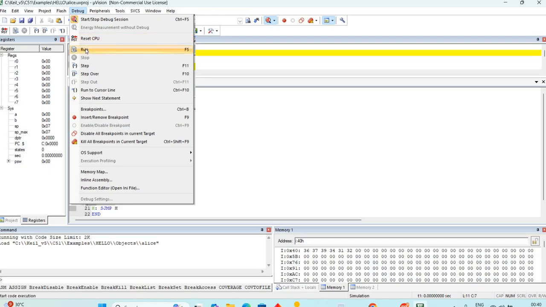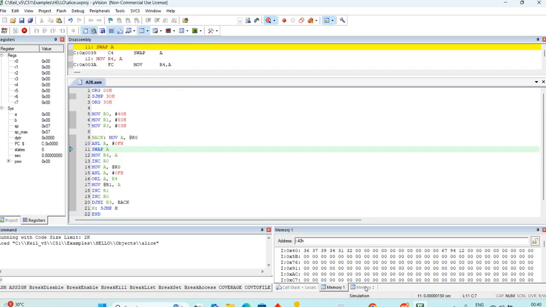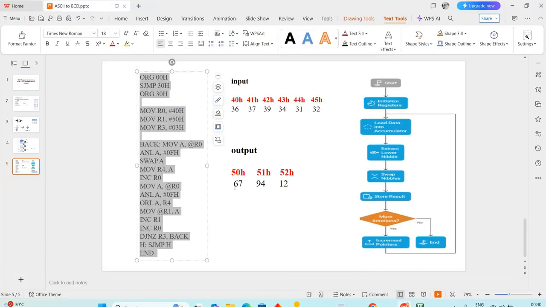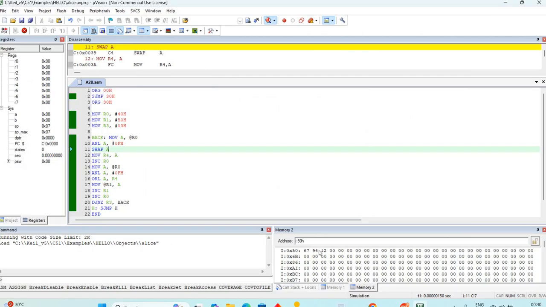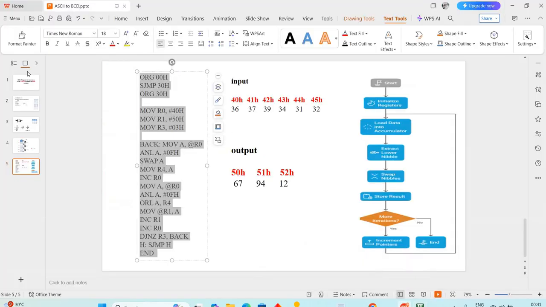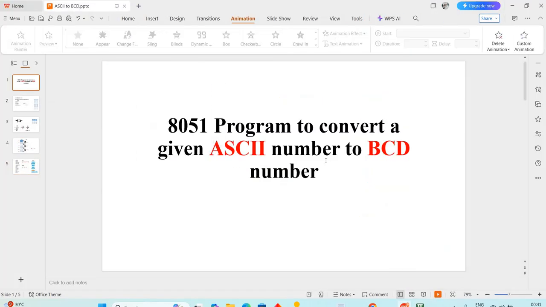Okay, now we'll run our program. Go to debug, run. And in memory 2, we will get the answer, that is 67, 94 and 12. Here you can see. Just a minute. So the input is this, output should be 67, 94 and 12 in 50H, 51H and 52H memory locations. So here at 50, 51, 52H memory locations, we are getting 67, 94 and 12. So this was the program to convert ASCII number to BCD number. Hope you have understood the program. Thank you.